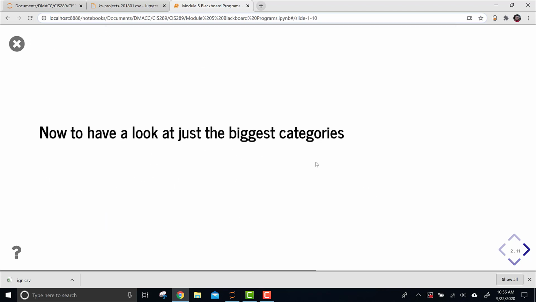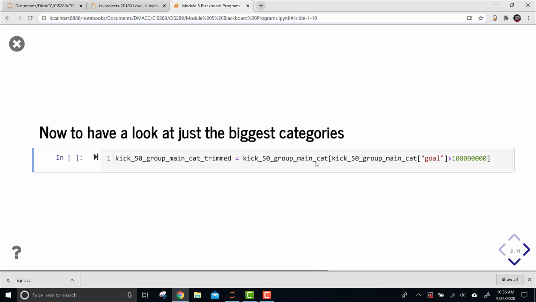Okay, I'd just like to have a look at the biggest categories for what I'm looking at right now as I'm digging into this. So I'm going to cut off the stuff that has a lower goal. I'm going to say my trimmed equals my main category where goal is greater than, I think I did, what is that, 10 million, 100 million. So any category that doesn't have a total of 100 million in the goal is going to get cut off when I create this new frame.